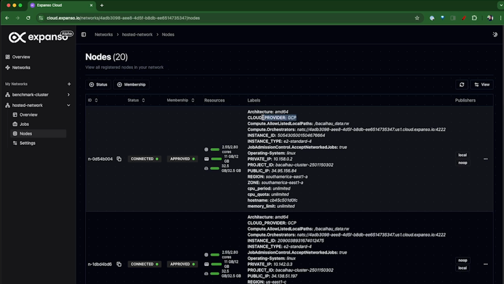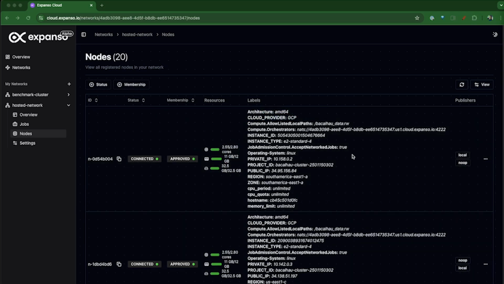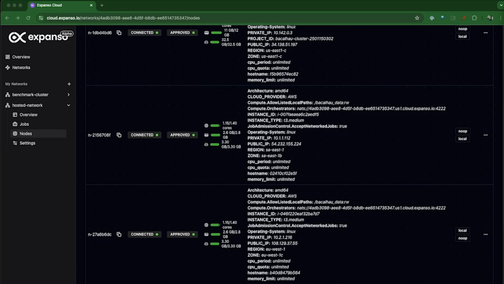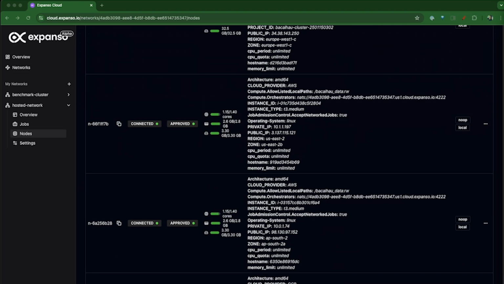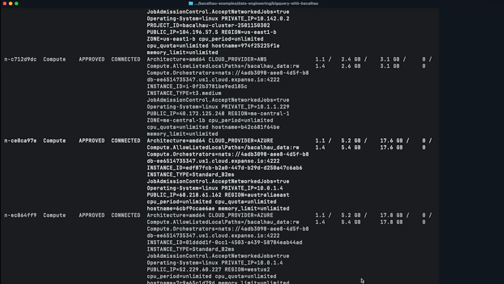And in it, we have associated a term cloud provider here, which says what cloud it's running on. Here you can see GCP, AWS. Here we have some Azure nodes and so on. A mix of them all across, and 20 in total. Now, that said, I can operate with very simple jobs across all of the nodes.